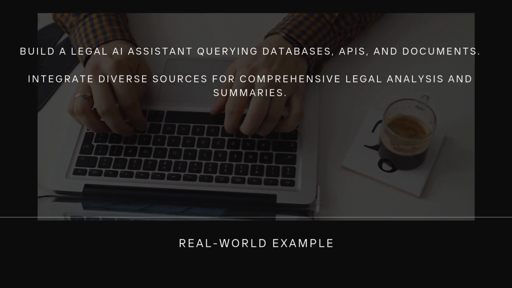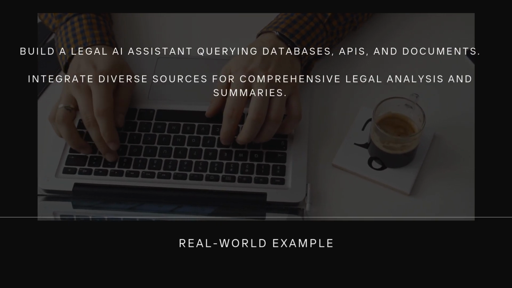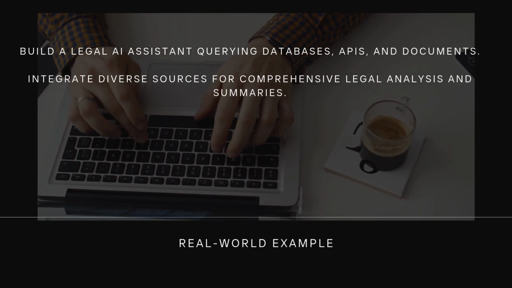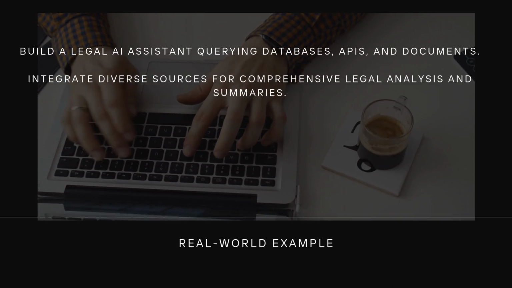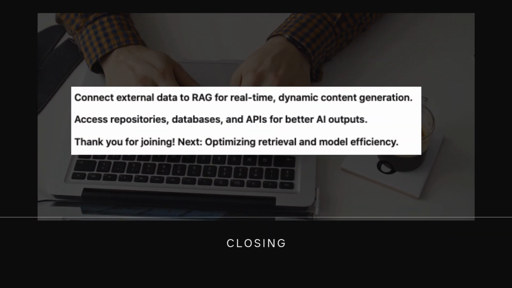Real-world example. Imagine building a legal AI assistant that queries legal databases, fetches case law from APIs, and retrieves related contracts from document repositories. By integrating these diverse sources, the assistant can provide comprehensive legal analysis and summaries.